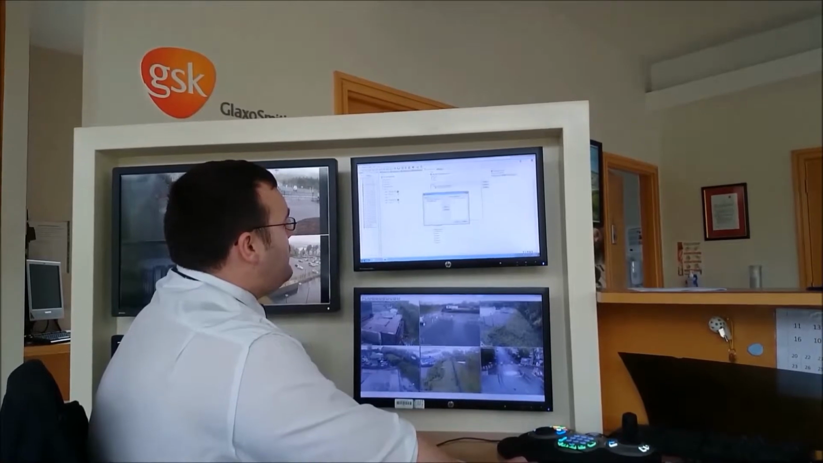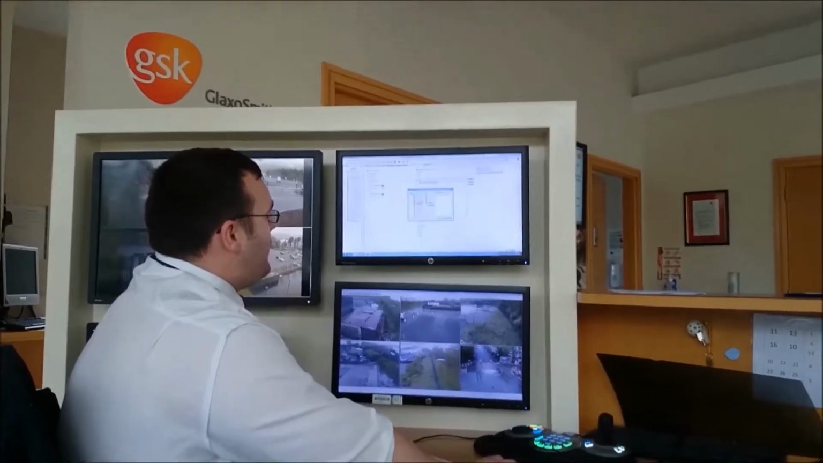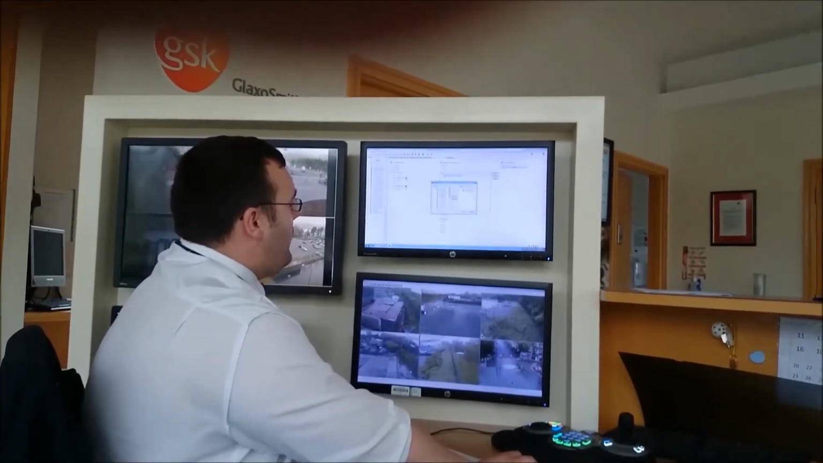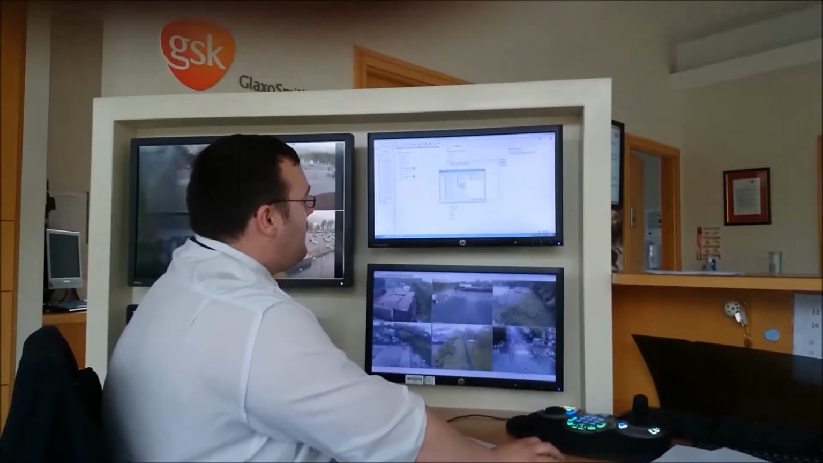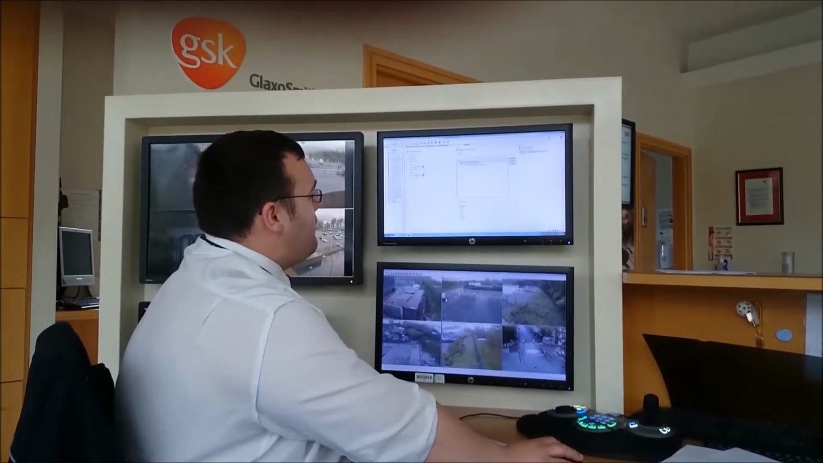You click on the GSK 6PV for the drop down menu. And you click add for each camera that you require for the playback. When this is done, you press OK, and then you press search.